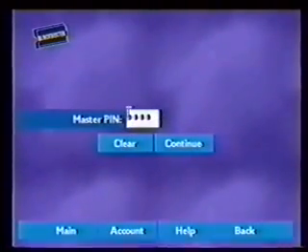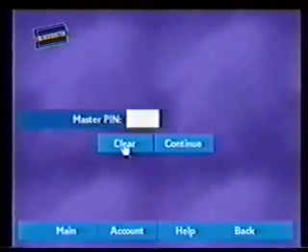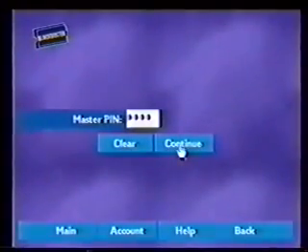So after you've entered in the correct number here, you have the choice of either clearing this by hitting clear, and all that does is it eliminates the text, or hitting continue. So if I hit clear as an example, all it does is clears out the numbers. We're going to go ahead and enter those numbers again, 1, 2, 3, 4, and we're going to select continue.